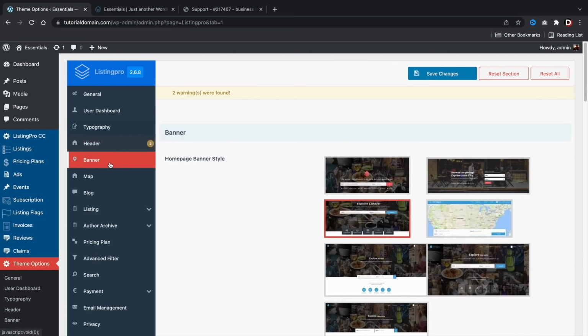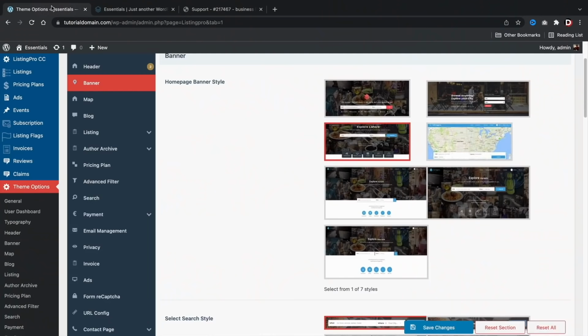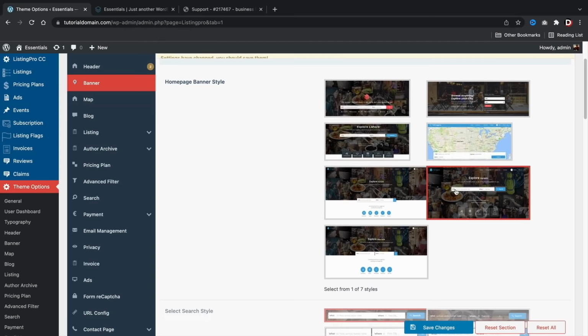Next, we have the banner section. Now this is referring to the actual homepage, right? So this is the current homepage, and this is where you can actually design the homepage. So for example, if you want to adjust the banner style, you can say, you know what, I want to pick something that looks like this right here, right?